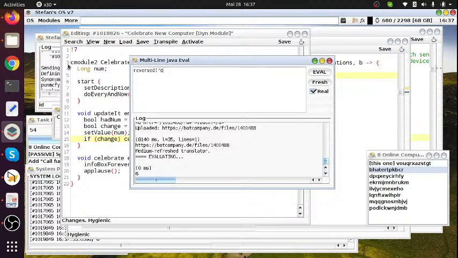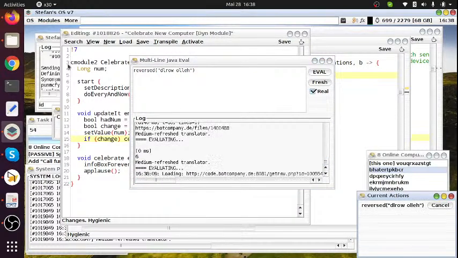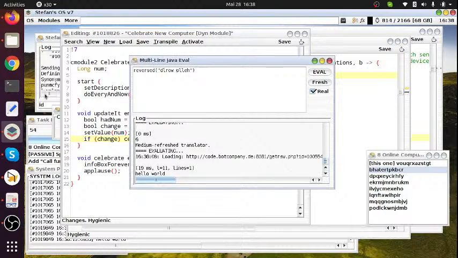Reversed. Oh, this is really hard. What is the reverse of this? Yes, hello world, there it is. We can also show it in bigger.